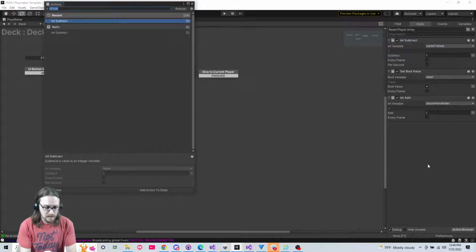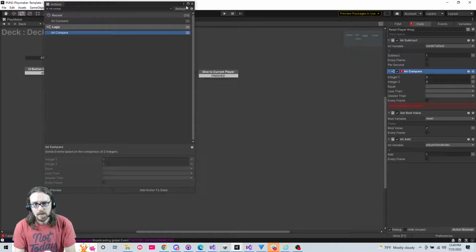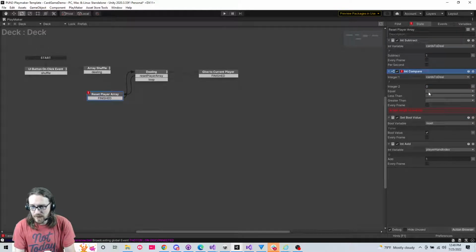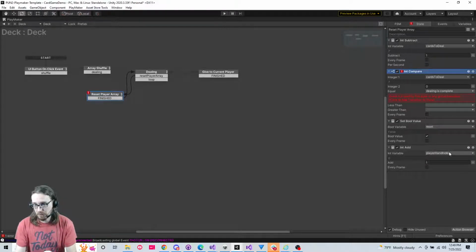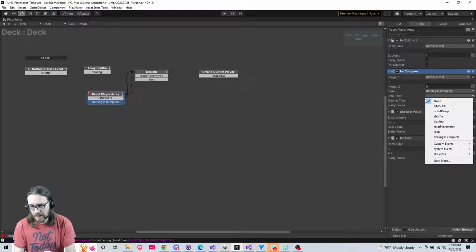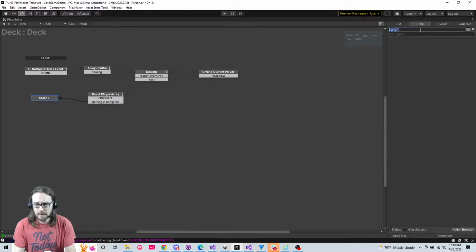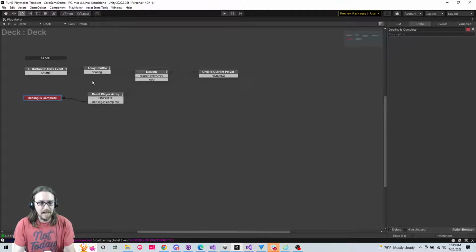So we do an int compare. So if the cards to deal is equal to 0 or less than, dealing is complete. So if it's equal than or less than for some reason, then we know the dealing is complete. If it's not, it'll keep going. And so we'll just come over here. Dealing is complete. And let's make it a color.